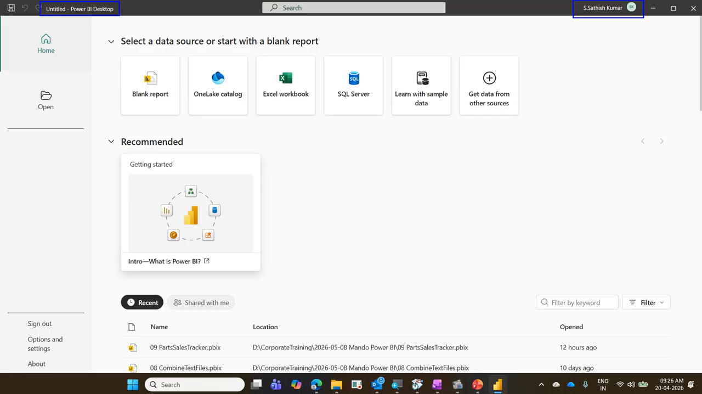Only thing is you should have your corporate email ID. What is corporate email ID? You should not sign in through Google, Gmail, or Outlook. You should use your corporate email ID. So I hope everyone has signed in. Your name will be on the right side top.